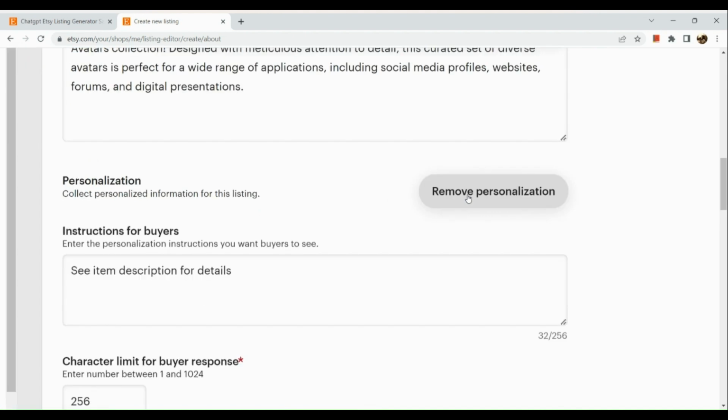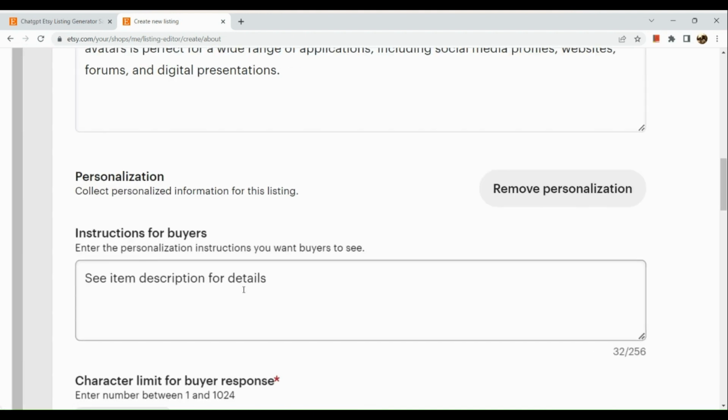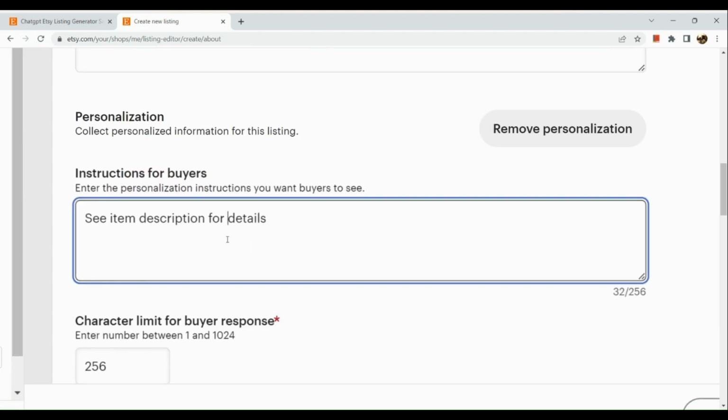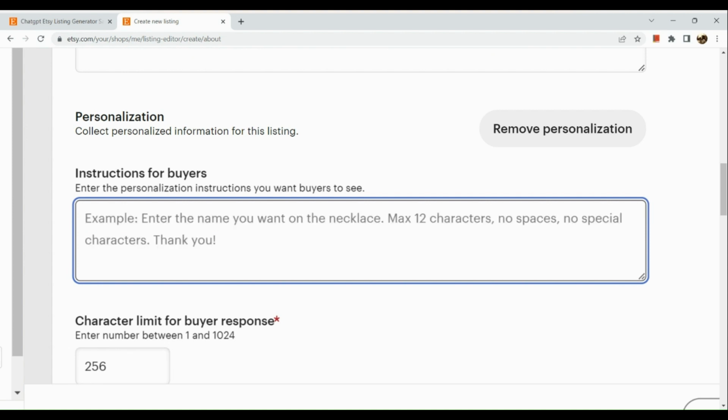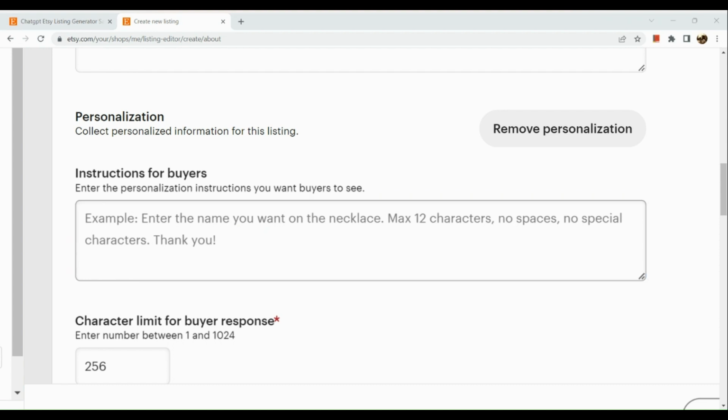Now here you could also add personalization. This collects personalized information for this listing. And then you just need to add instructions for your buyers. By the way, guys, one thing that you need to remember is that the character limit for buyer response is just 256, or you could increase that up to 1024 as well.